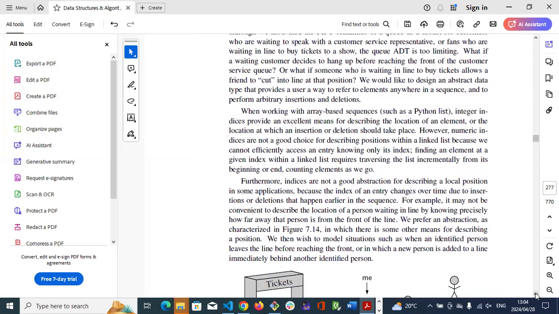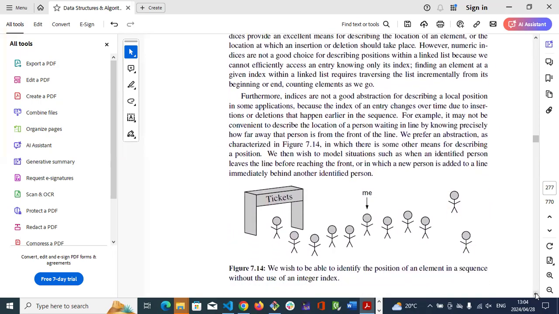Furthermore, indices are not a good abstraction for describing location in some applications because the index of an entry changes over time due to insertions or deletions that happen in the sequence. It may not be convenient to describe the location of a person waiting in line by knowing precisely how far away that person is from the front of the line. We prefer an abstraction as characterized in figure 14, in which there is some other means for describing a position. We then wish to model situations such as when an identified person leaves the line before reaching the front, or in which a new person is added to the line immediately, then another one.